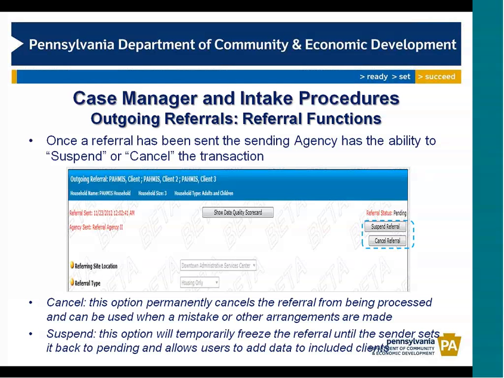It could be used if the referral is mistakenly sent, or if the referral hasn't been answered, the receiving agency hasn't accepted it, and you found other ways to help the client. The other one is suspend, which doesn't cancel the referral, but temporarily freezes it, puts it on hiatus, so that the receiving agency can't accept it or do anything, but it does still stay in everybody's queue.